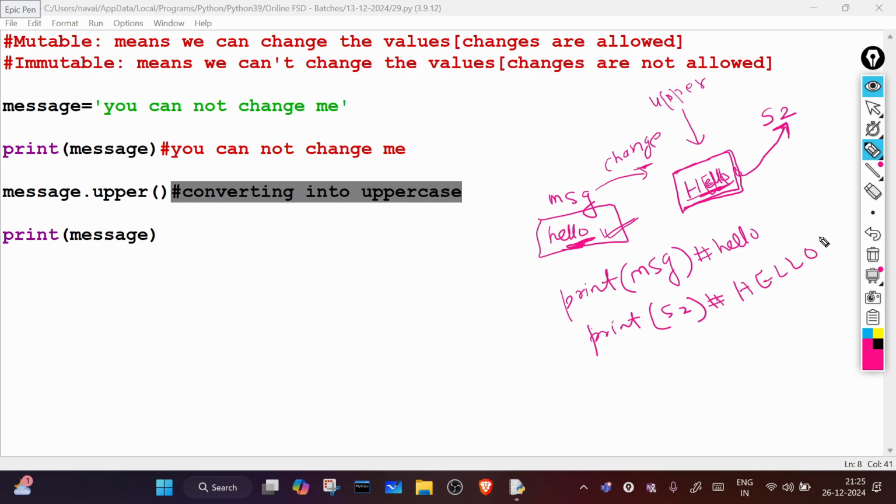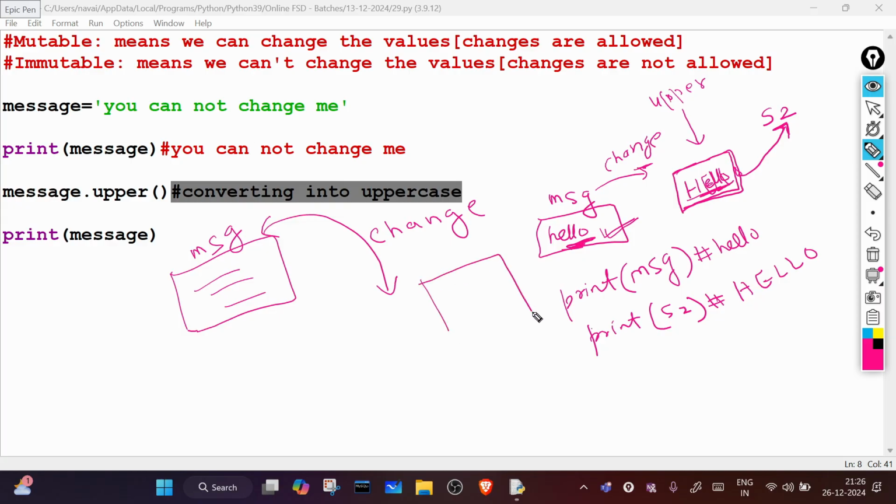What does this mean? This is the original string, the original message. Whenever you perform any change, the change will not reflect here. It will reflect in another object. One another object, for example a temporary object, will be created, and it will reflect the new changes. If you print the new object, it shows the changes, but the original string stays as it was.